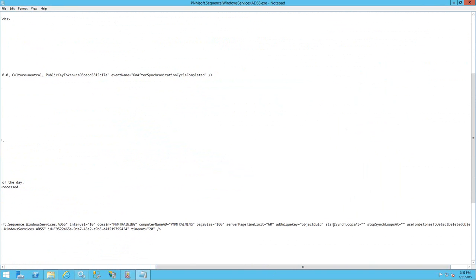Scrolling to the right, as you can see, start sync loop, stop sync loop. This is in 24-hour format, if I recall correctly, but this is definitely documented in the guide. So if I wanted to run, let's say, between 2 a.m. and 4 a.m. only, this is how I'll configure it. Save the config file. Don't forget, after making changes to the configuration file, you have to restart the service to apply the changes.